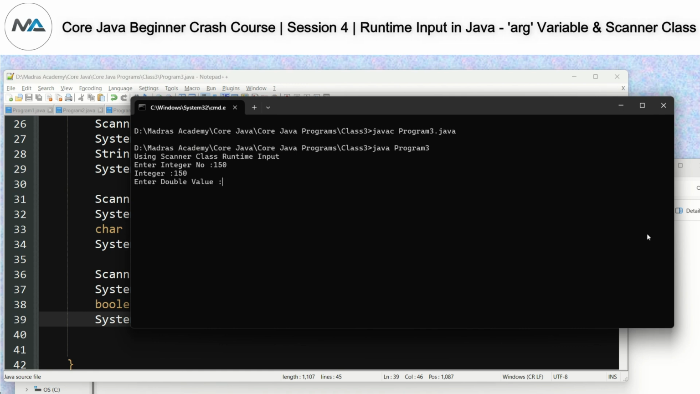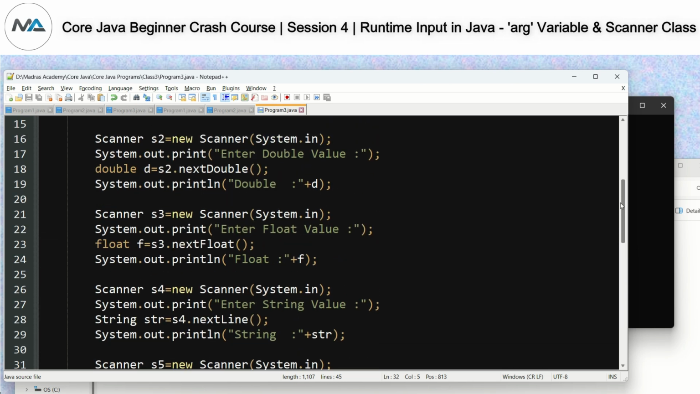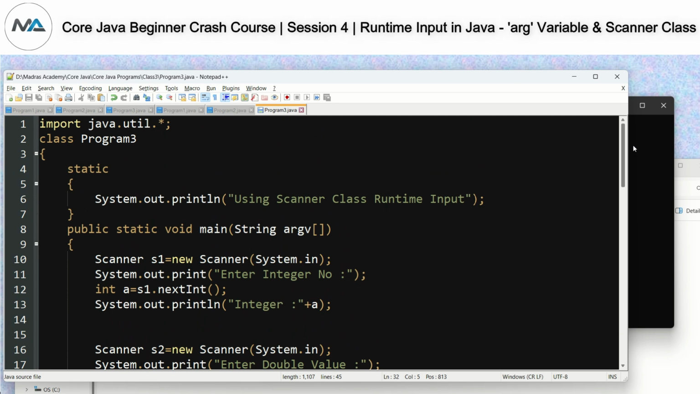See, integer value, double value, float value, welcome to Chennai. Okay, that's a string message, and single character, anything you can write it. Okay, and here true or false value. So like this we can get all the inputs. Okay, and in this code I think you can understand how to get the runtime input for all the data types using the scanner class.